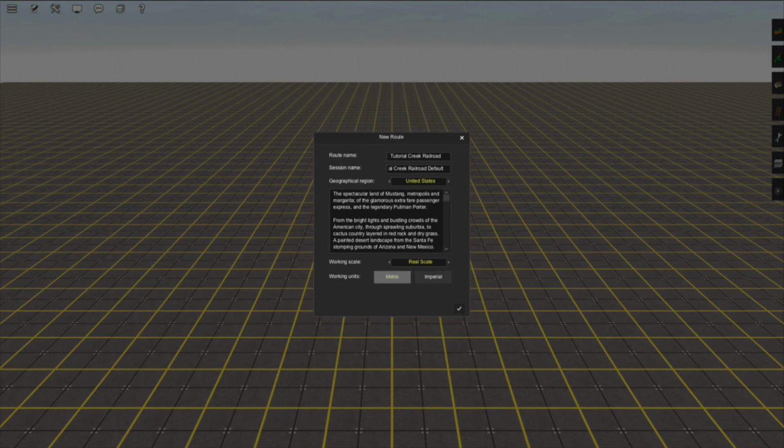Lastly, working units, metric or imperial. I usually stick with the one that corresponds to the region I'm using. So in the United States, they're using miles and feet, so they're using the imperial system.